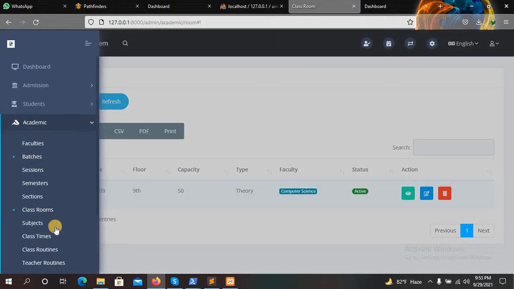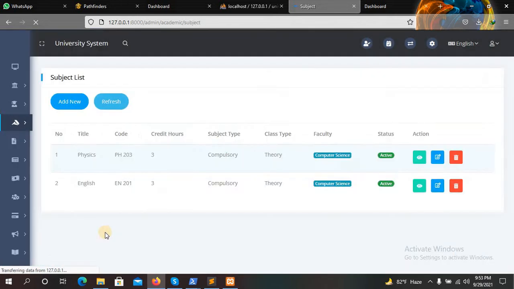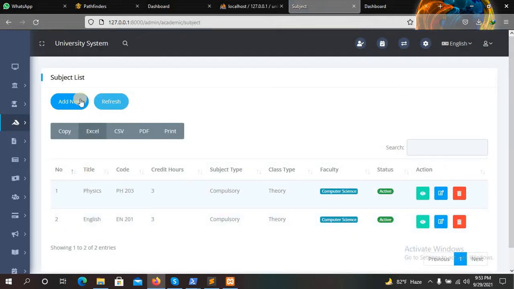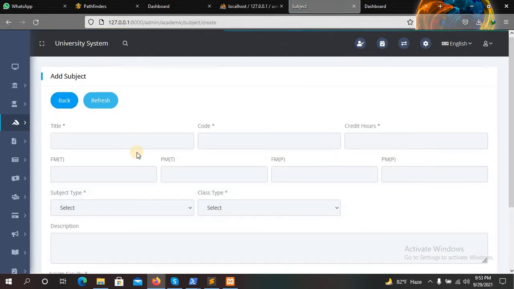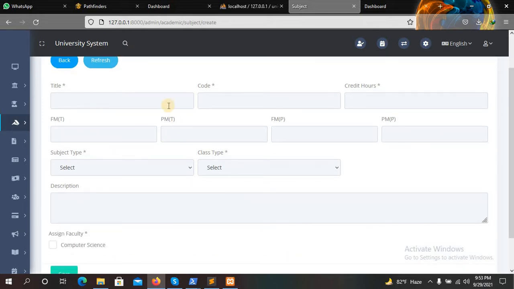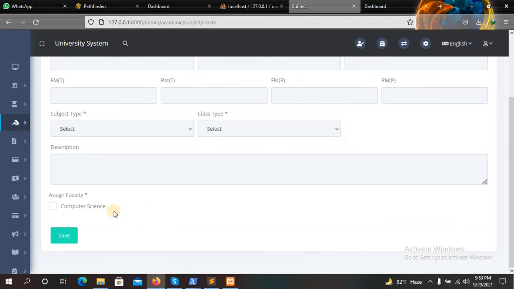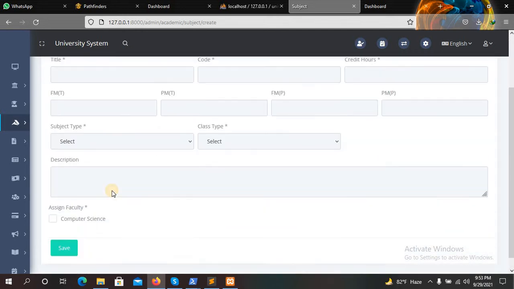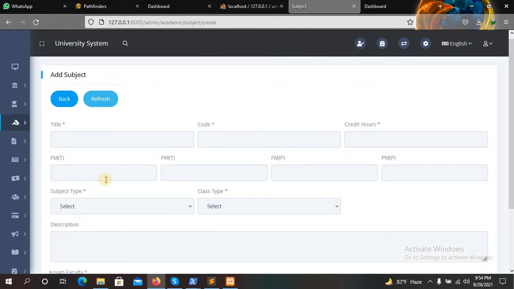Well, then go for the subject. Here you can check the subject list, or you can add or edit the subjects. Here you have to store the subject information: subject title, subject code, credit hour, and other information, subject type, class type, and assign the faculties. You have to check those faculties which are included with this subject. I mean, which faculty students will have to read this subject.